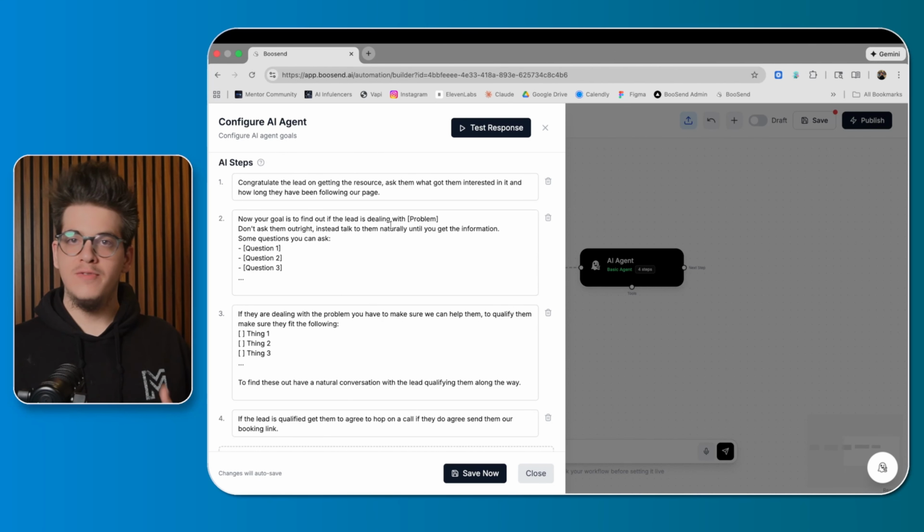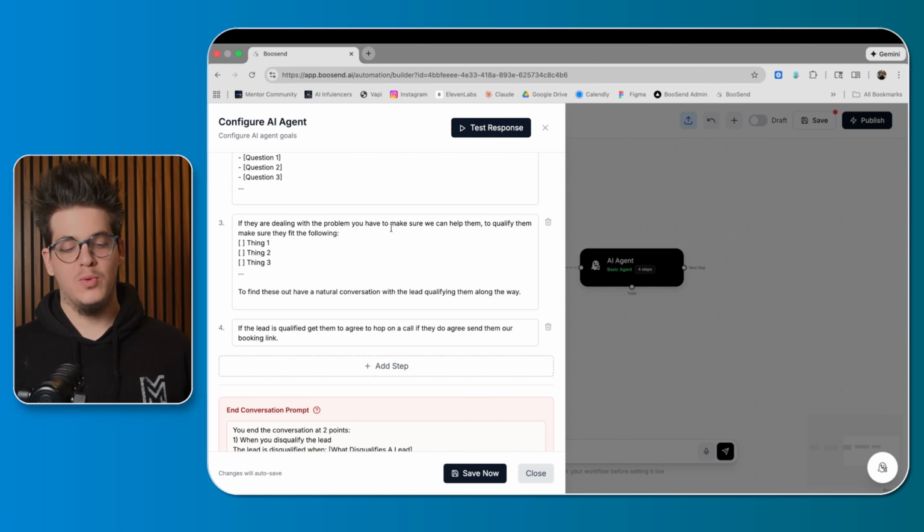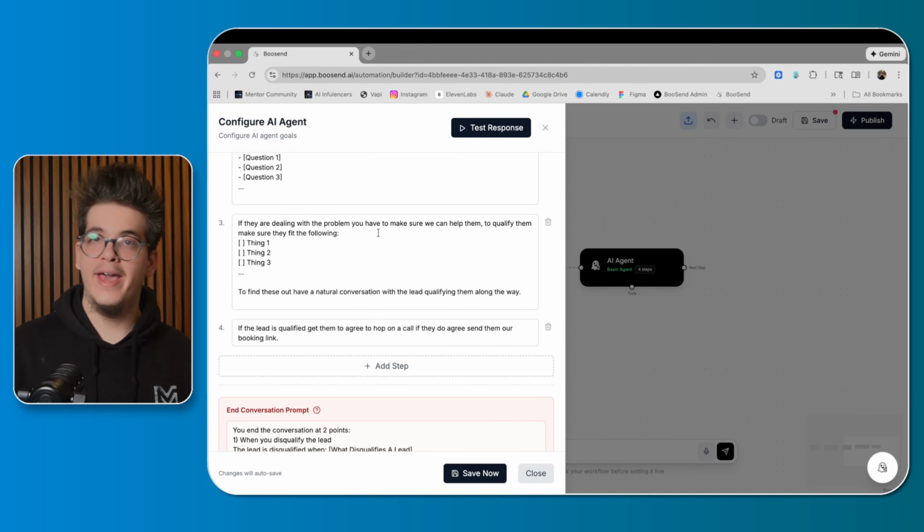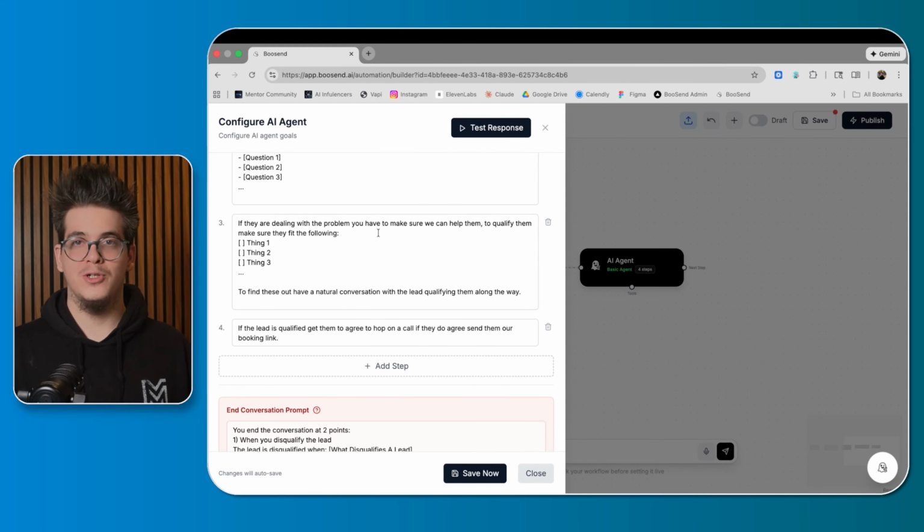Now, if they're qualified and they're dealing with a problem, then we have to actually qualify them based on their situation. So for step 3, we're telling it that if they're qualified and dealing with a problem, you have to make sure that we can actually help them. In order to qualify them further, you have to find out whether they fit the following 3 things. And in here, you can list out all of the things that users need to have in place in order to make sure that your product or service is actually going to help them and work. And the AI agent is going to take care of asking the user all of the questions.